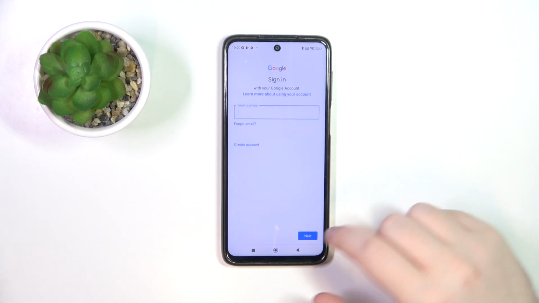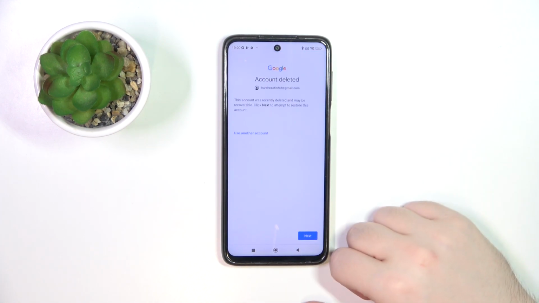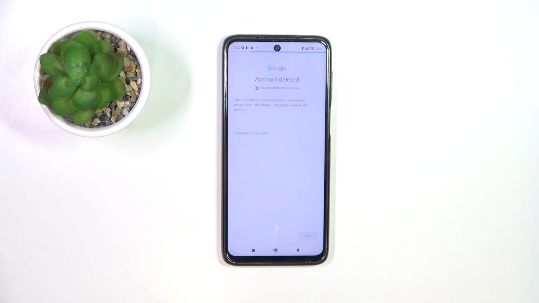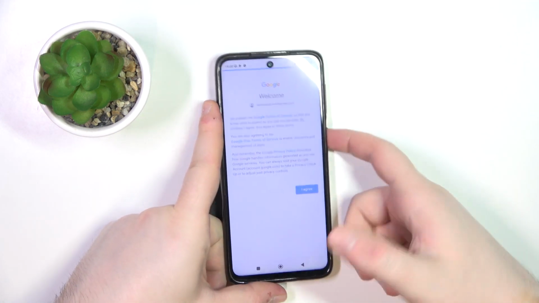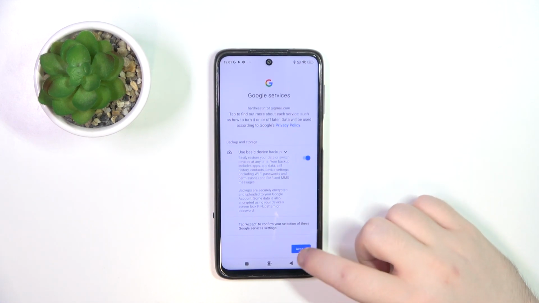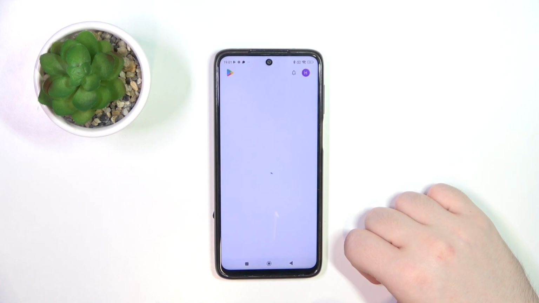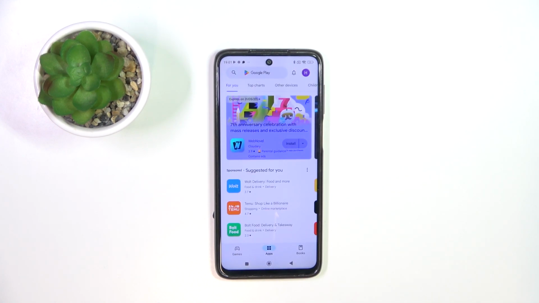Now you have to enter your email address, then click next. And as you can see, my account is deleted, so let's click next to recover it. And now I have to enter my password. Now click I agree. And here you have to scroll down and click accept. And as you can see, my account is now restored and my parental control is bypassed.